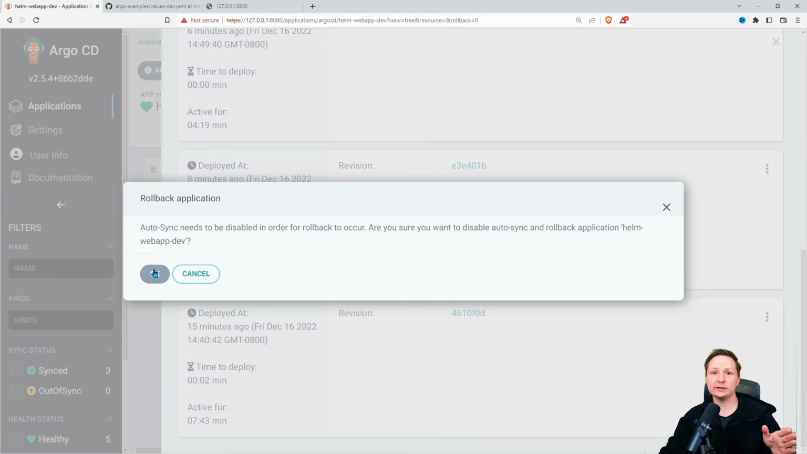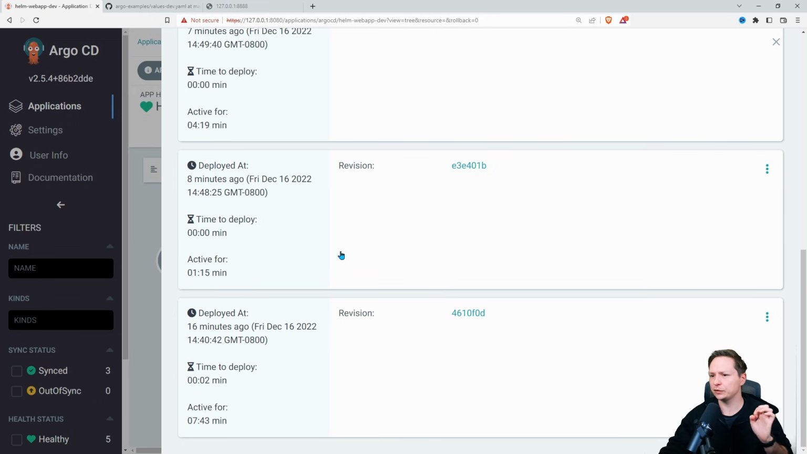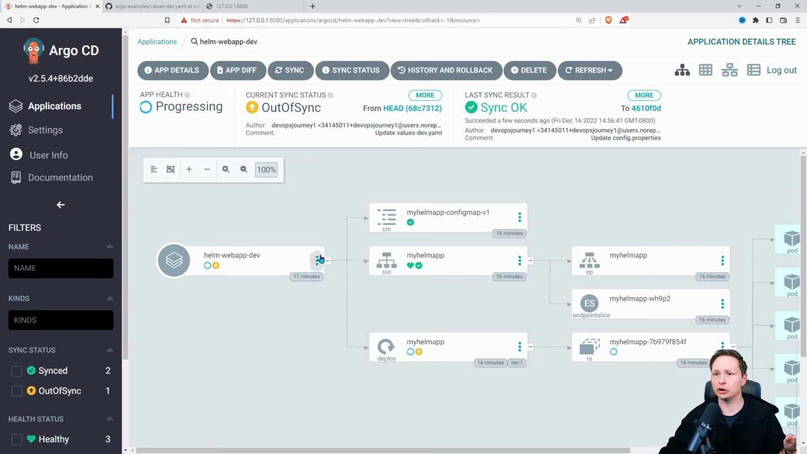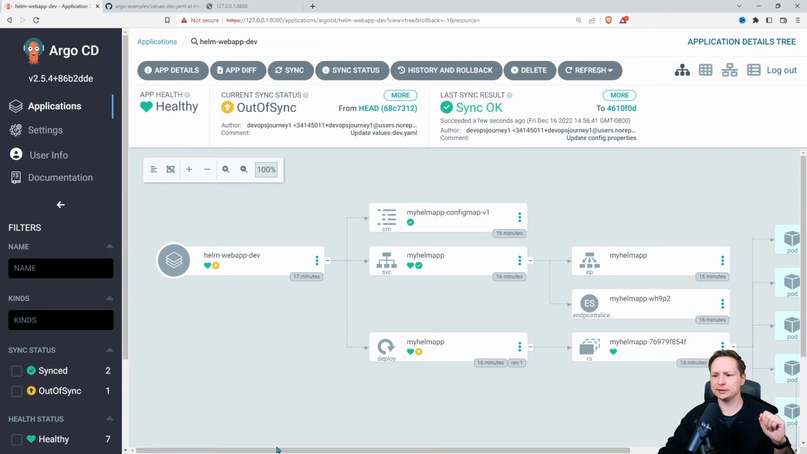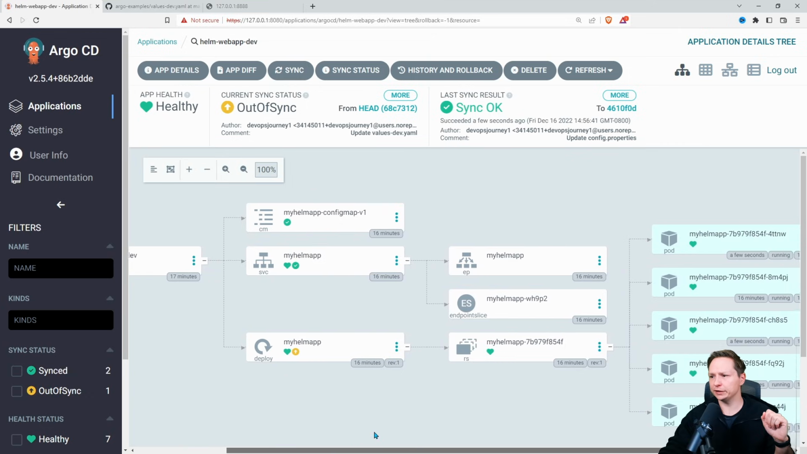And here we get a message saying that if you want to roll back, you need to turn off auto sync. And this makes sense because if you had auto sync turned on and you rolled back, it would just sync your application back to the most recent version on GitHub. So that's why you have to disable auto sync. So we're okay with that. We'll disable auto sync for our rollback to work. And you can see that it's progressing, going through here.